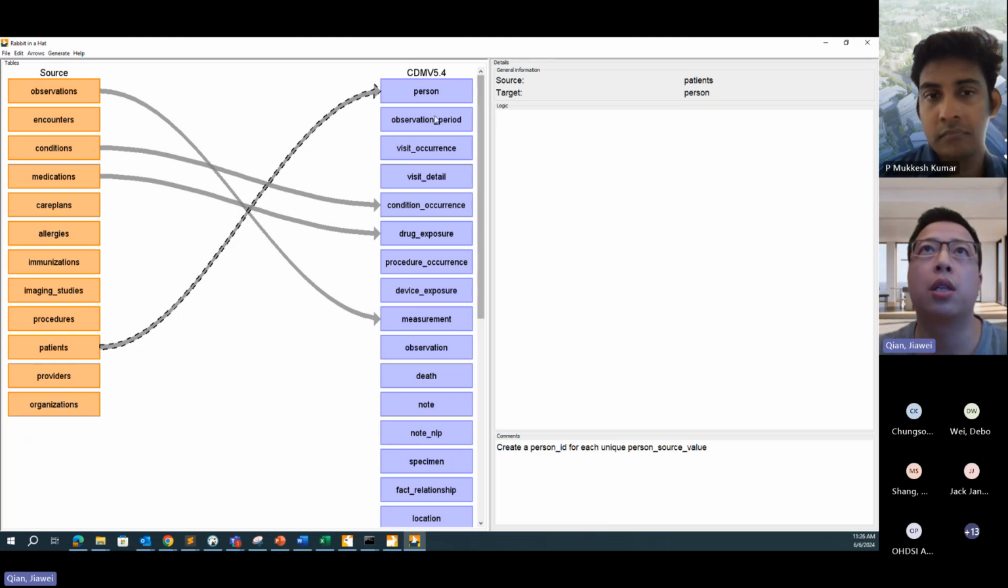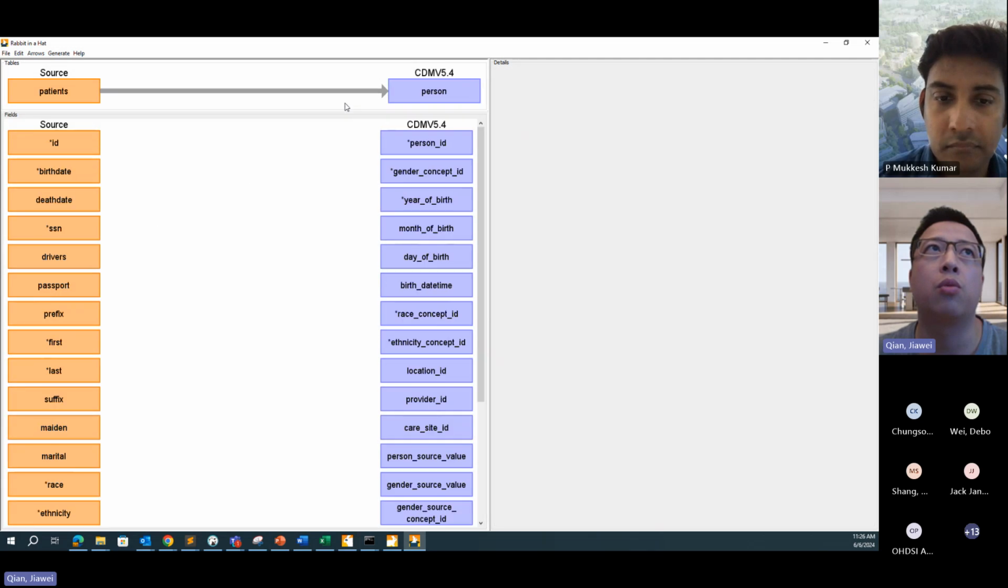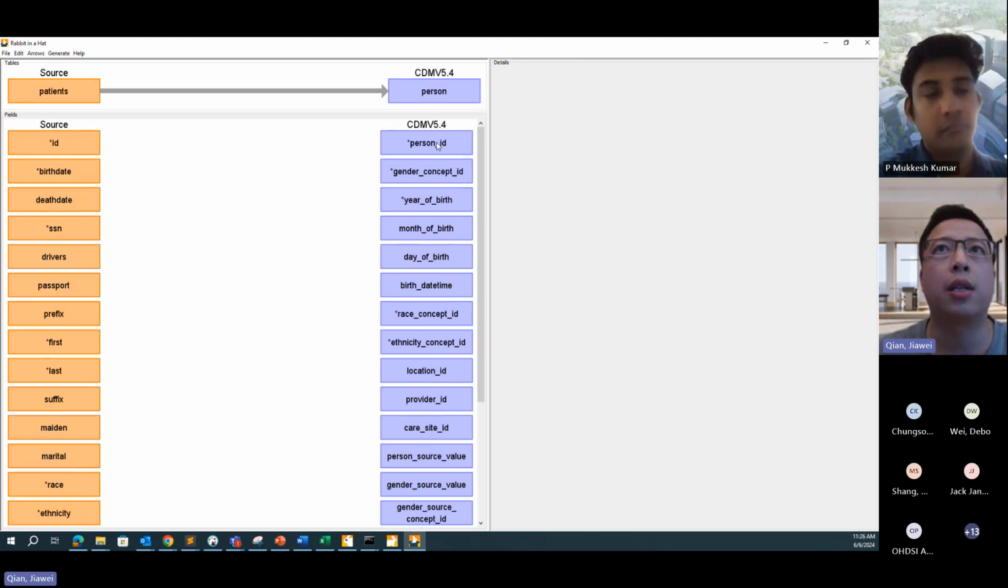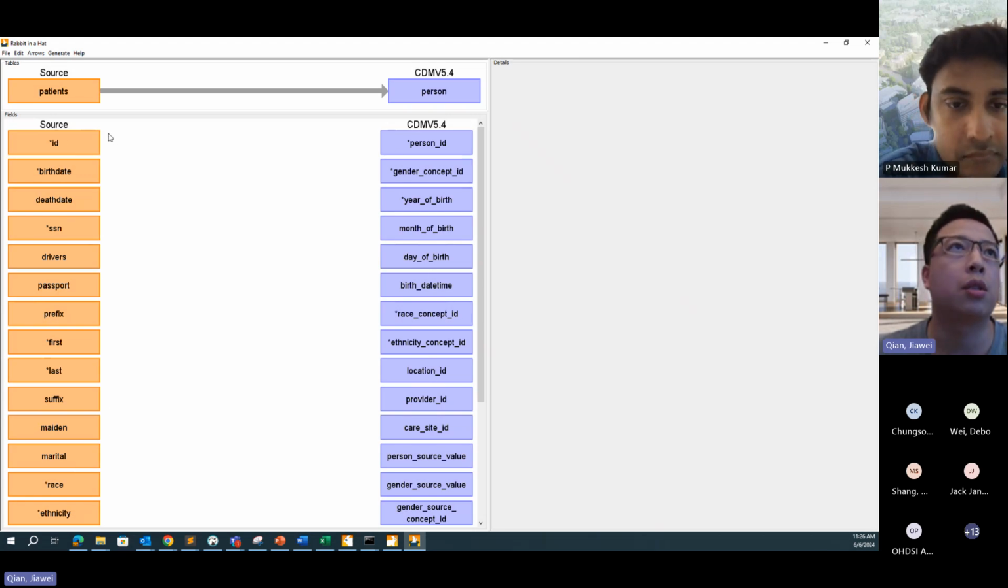So, and you can also set logic. Then I double click on the arrow. It will go to the fields information. On the left side, it shows all the fields for the source table. The right side shows all the CDM tables.